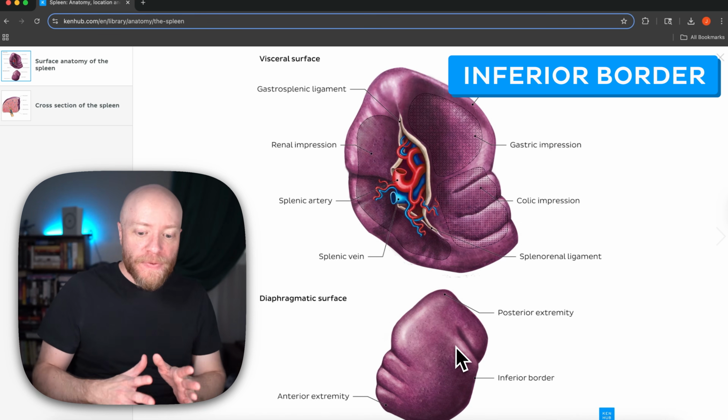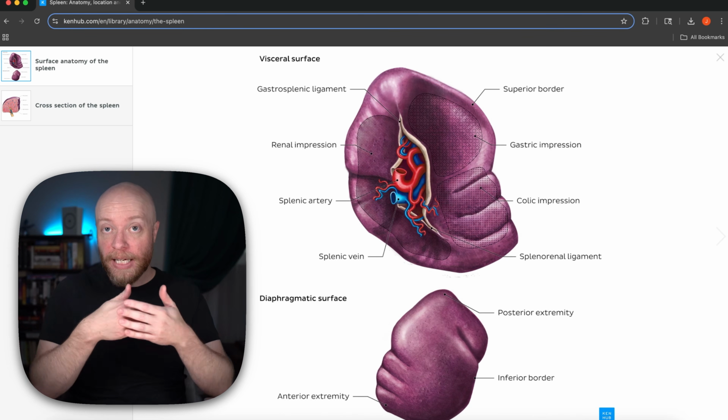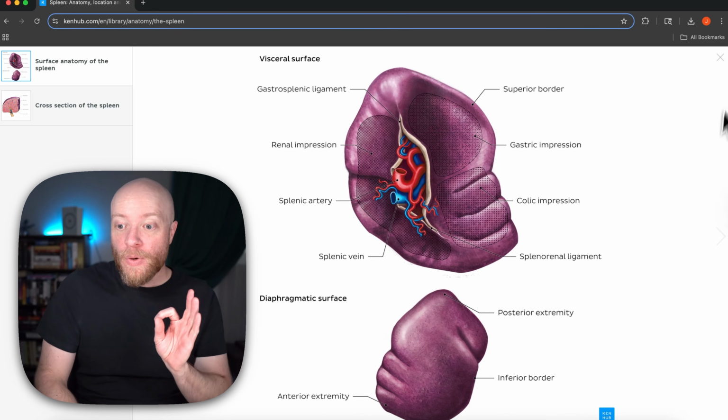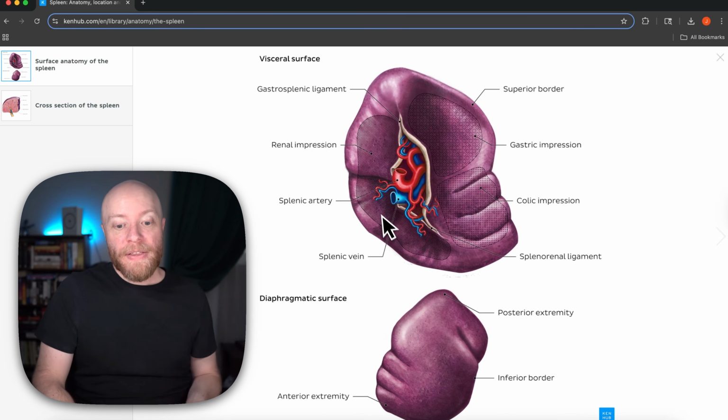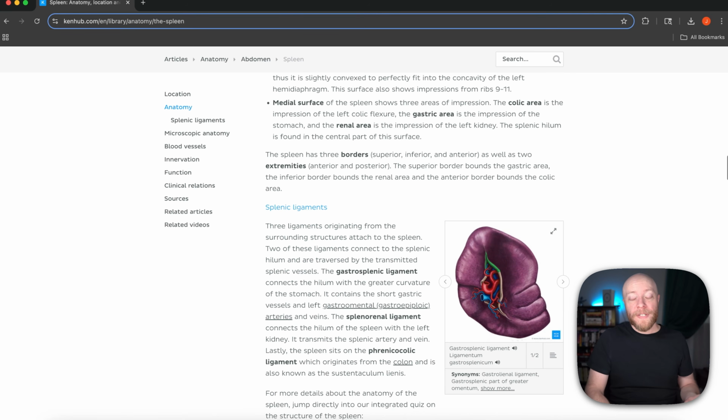So the diaphragmatic surface is very smooth, which makes sense because it's going to be rubbing against the diaphragm and just being pushed against the border of the body. Now, to best explain why there is a splenic artery and a splenic vein, I mean, everything needs blood supply, but we also just got to understand what the spleen is going to do.